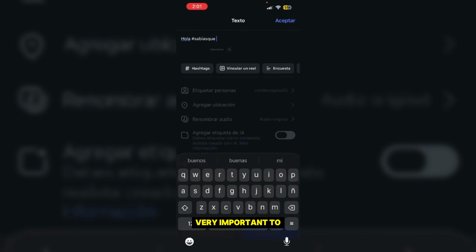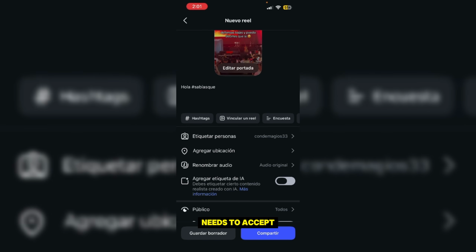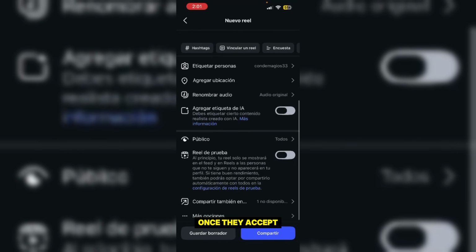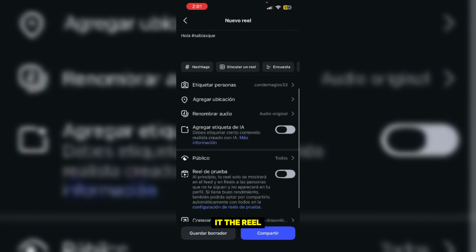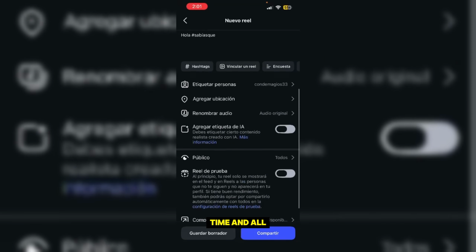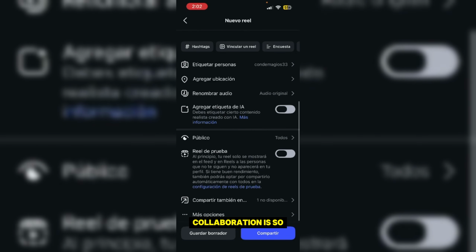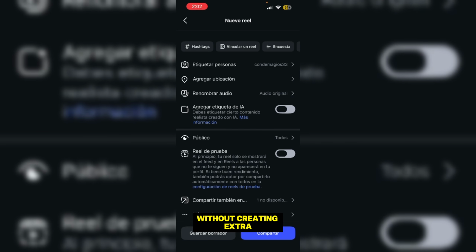Now here's something very important to understand. The collaboration is not active yet. The other person needs to accept the invitation. They will receive a notification. Once they accept it, the reel will appear on both accounts. This means the post will be shared with both audiences at the same time, and all likes, comments, and views will be combined. This is why collaboration is so powerful. It helps you reach more people without creating extra content.